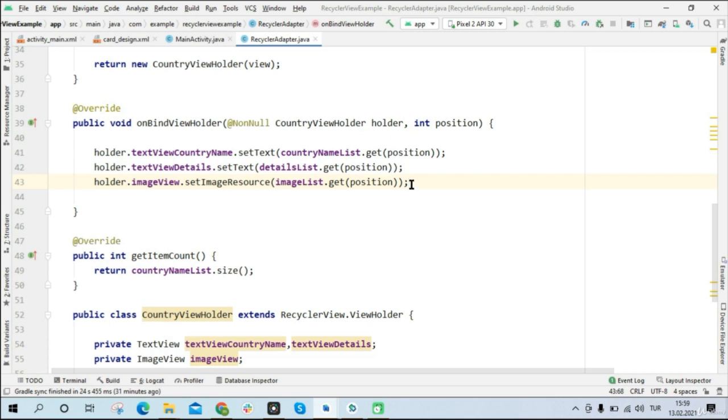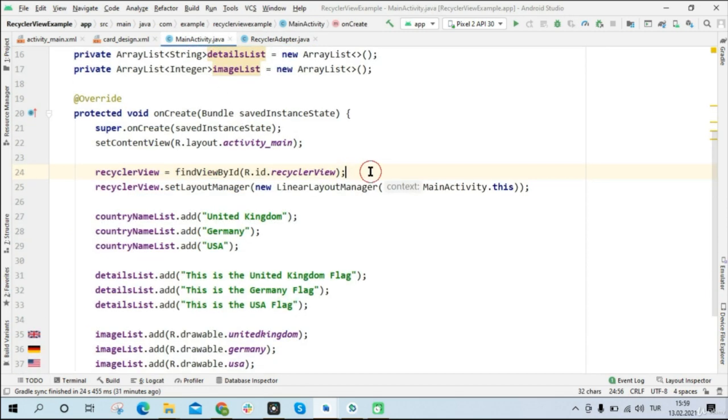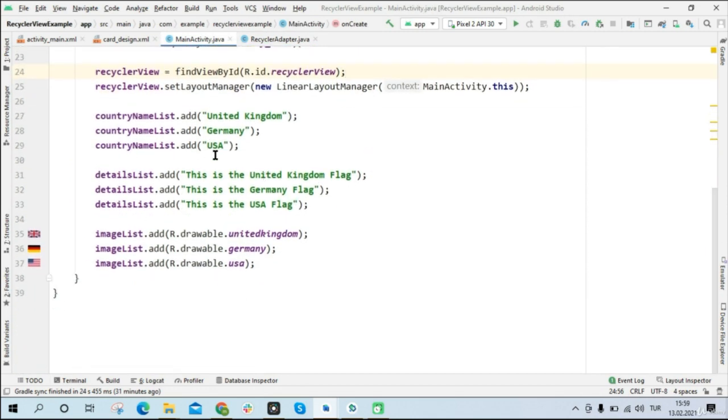All right, so finally, we will need to do our necessary steps for the adapter. For this, we'll need to send the ArrayList object that we created in the main activity to the adapter class. To do this, I will create an object from the RecyclerAdapter class in the main activity.